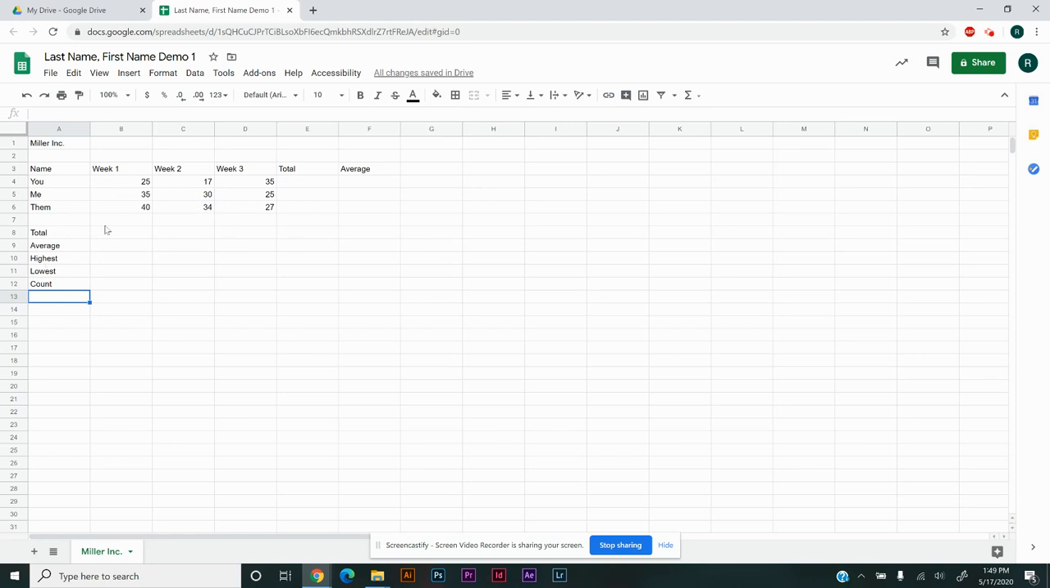Okay, I want to review some vocabulary quick. This up here, Miller Incorporated, we call this the spreadsheet title because this is the title of the spreadsheet. Name, week 1, week 2, week 3, total and average are what we call column headings. I want to make sure you understand: spreadsheet title, column headings. We're going to come back to this. I'm going to keep reminding you what those are so you understand.